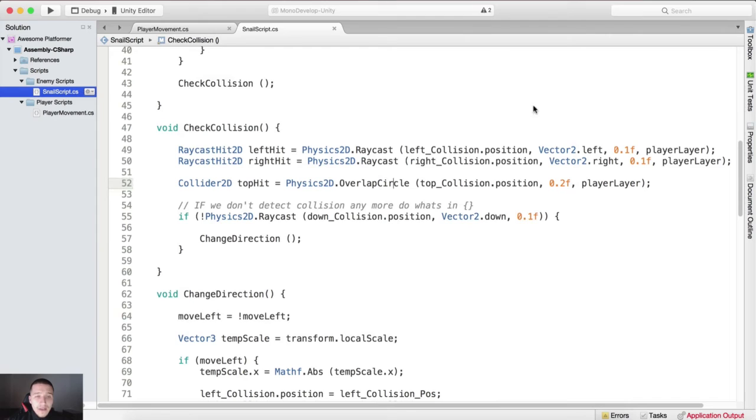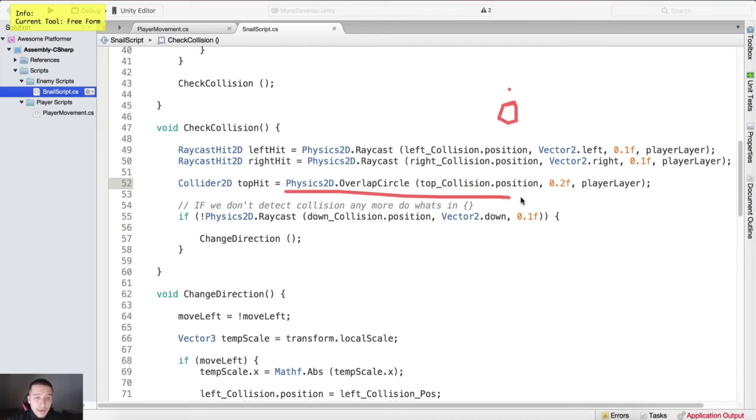OverlapCircle is the same thing as a raycast, except we are overlapping a circle. So if our snail is right here and the top position is right here, we are going to overlap a circle with this line of code with the radius of 0.2. So let's say this is the radius and this is that circle. That circle will be drawn with the physics raycast. That's also a raycast, but it's a circle raycast. This raycast is a line like this, but this OverlapCircle is a circle. And it will detect anything that touches that circle, be that here, here, here, it does not matter where.